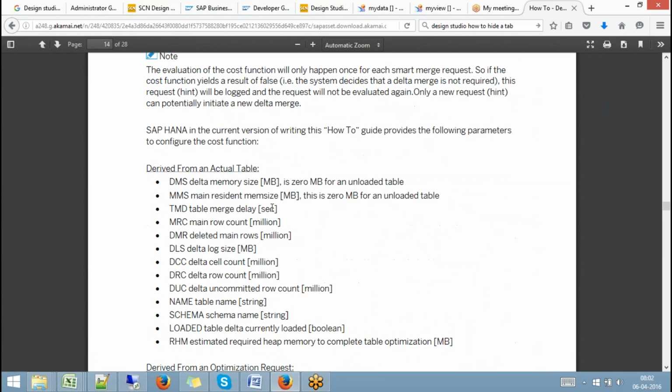Here they clearly tell you what DMS is: delta memory size in MBs. MMS is main resident memory size, main memory size. TDM is table merge delay, main row count, deleted main rows, delta log size, delta cell count, delta row count. They have their own abbreviations which have to be used to formulate that formula. It's all done by the Basis admin completely. But you can know.